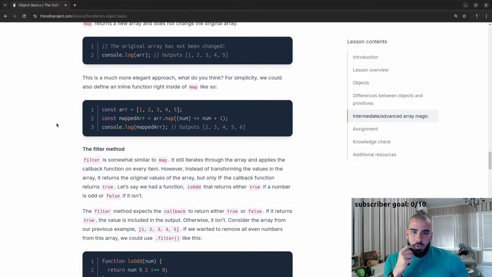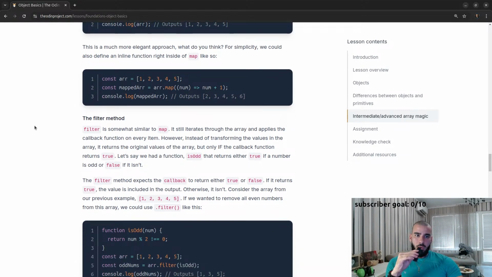So yeah, what they're doing is they have an array of 1, 2, 3, 4, 5, and they set a constant of mapArray, and then they use array.map, and inside of the brackets they make an arrow function that takes in num and returns num plus 1. Cool.